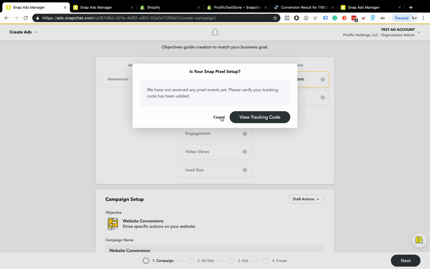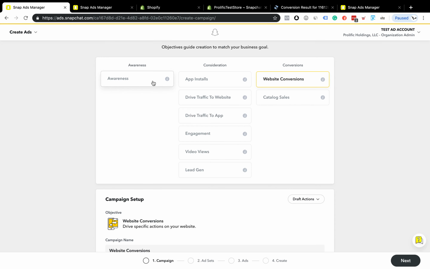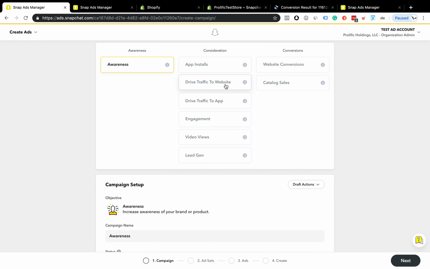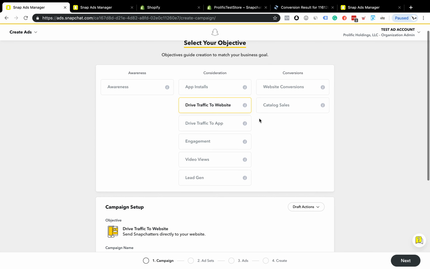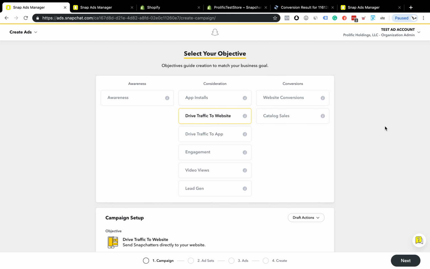Actually, no, we're not going to be able to with this account. So we are going to do awareness for now. Actually, since your pixel is probably new, you're going to want to do drive traffic to the website. Eventually you're going to want to optimize for conversions, but because we just placed the pixel, you just placed the pixel, in the initial ads, when you're testing right away, you're going to have to do drive traffic to the website, and you're just going to have to deal with it for now.